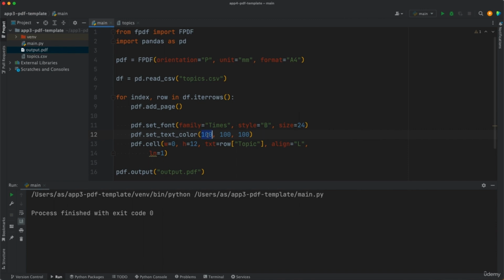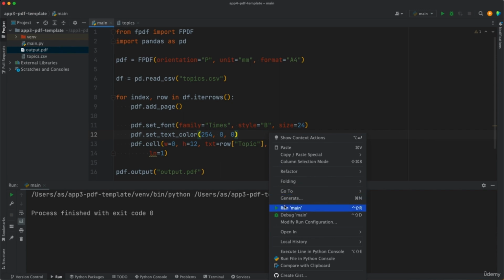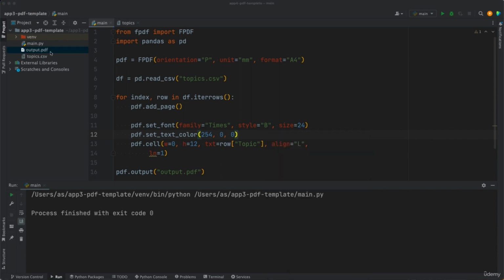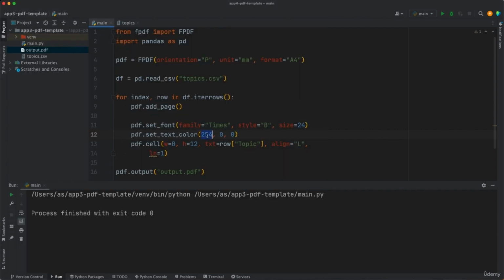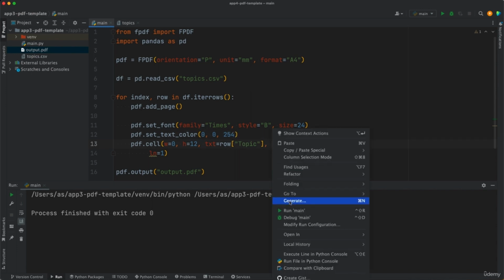You can give here any number from 0 to 254 for each of these values, and depending on the combination you get different colors. So if you simply want red, you do 254 for red, 0 for green, and 0 for blue. Run. Open the PDF file and you see that this is right. If you want blue, you'd say 0 here and 254 for blue. Run.